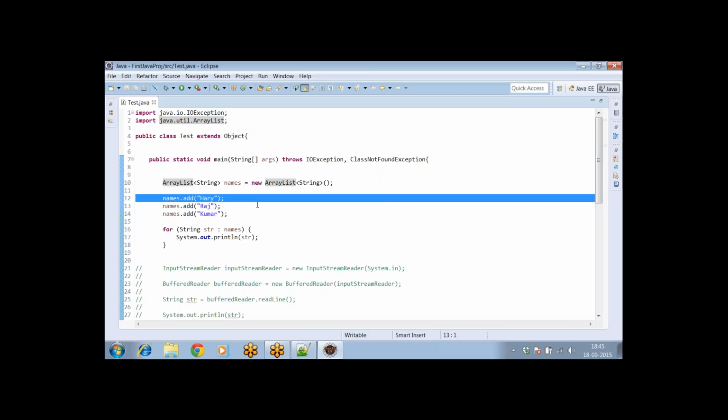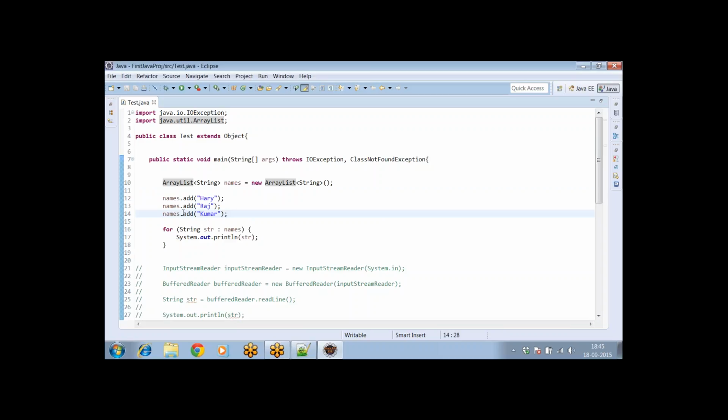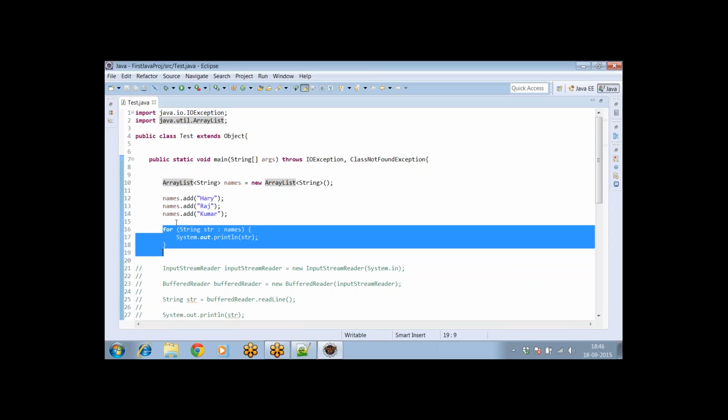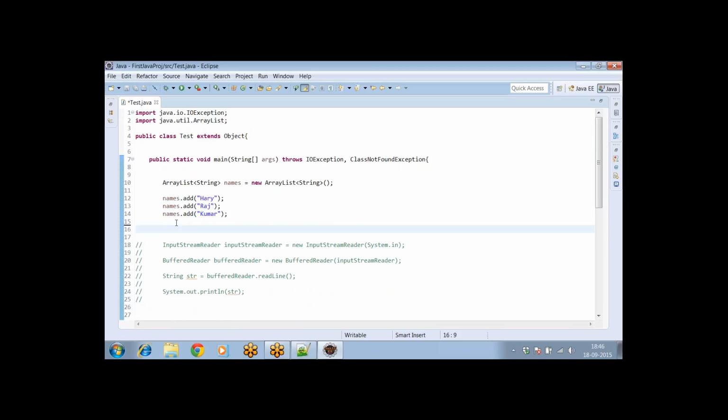Now, how many elements can we add to this collection object? There is no such limit. You can add any number of elements here. The size is not a limitation in this case. Today I'm going to explain the other differences between these collection classes and the arrays.